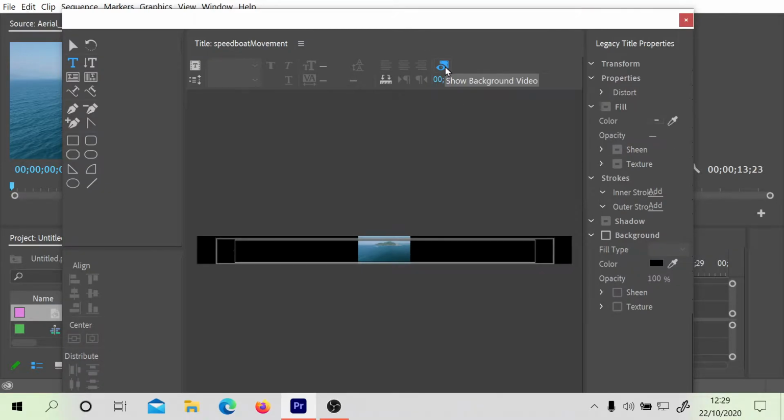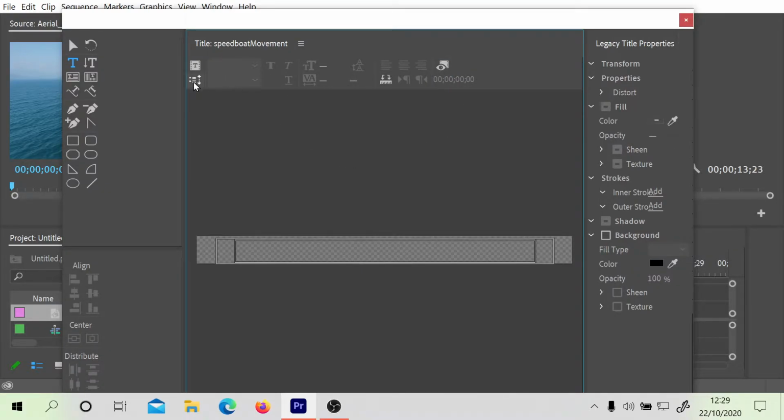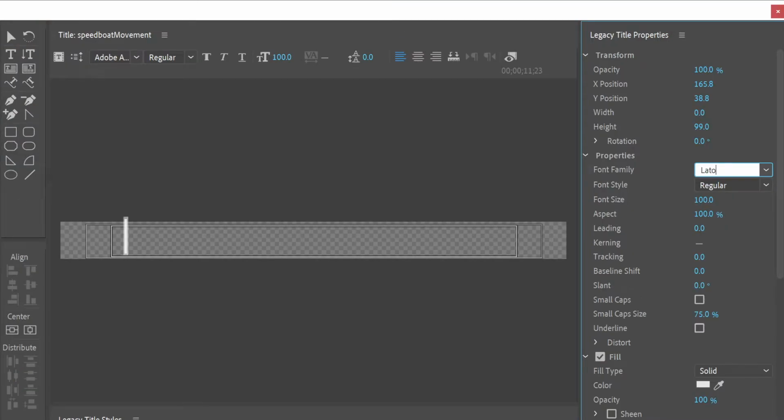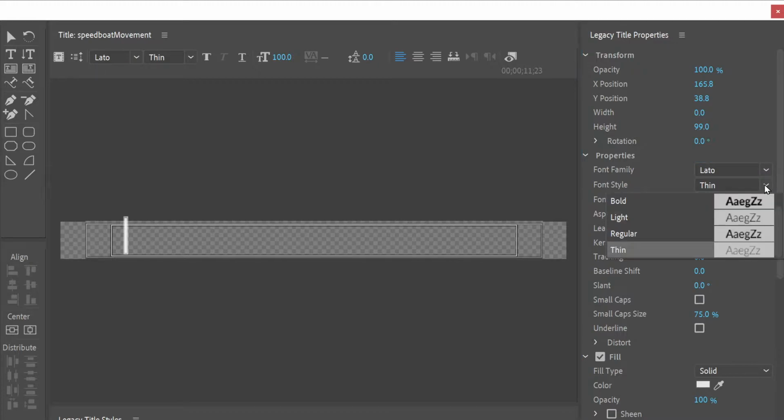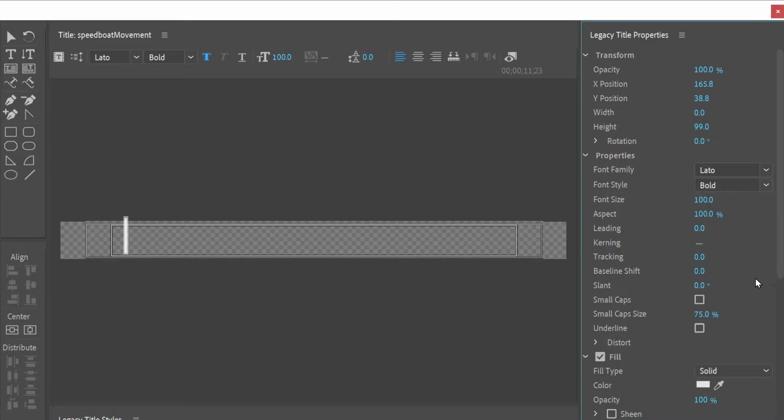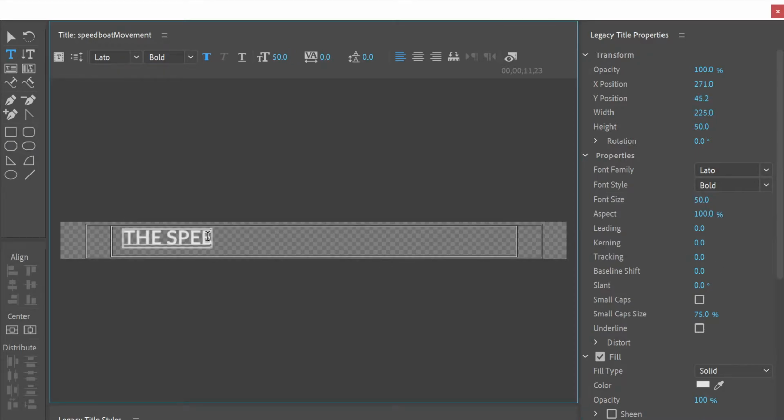Okay, so we don't want to see the background video. And these are the options you've got. Currently, I like this font just because I found it when I was doing something else. We go for Lato Bold. And we want to do a crawling title. All right, so we put our text in.